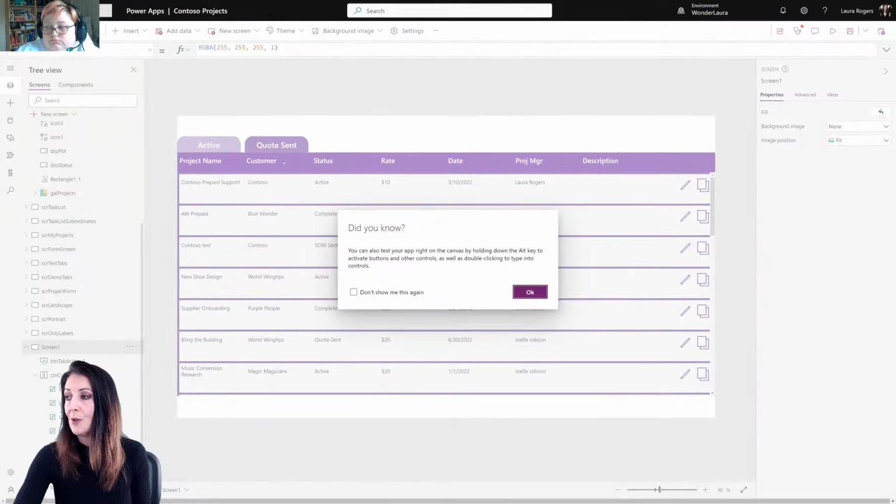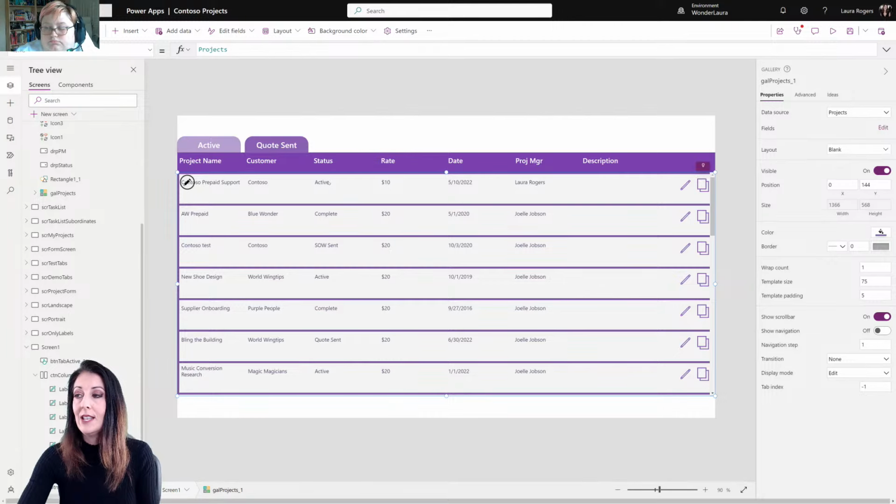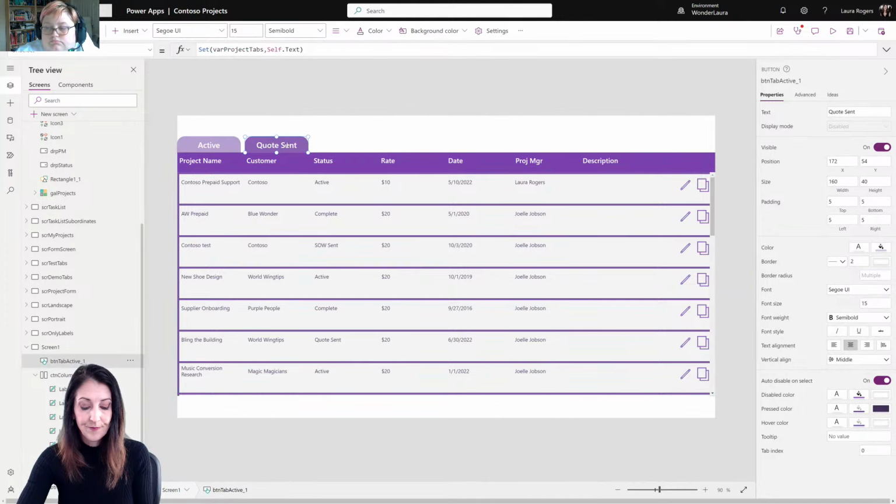And so that's how they're going to work as far as having that visual effect of going across and clicking the tabs. So now what we want to do is filter this list. So you can see the status here: active, complete, statement of work sent, quote sent. So I'll just do another one. Just copy and paste that tab and put statement of work sent on that one. And then now we'll look at the filter.